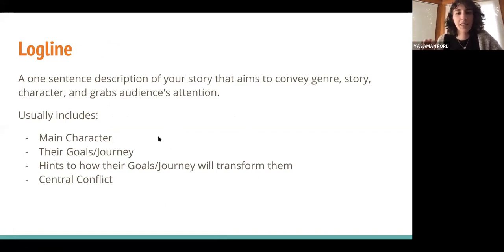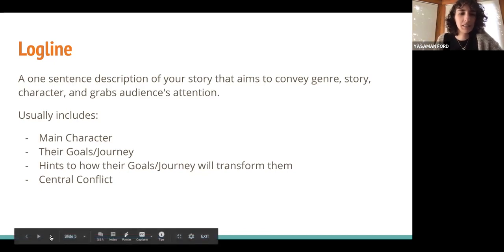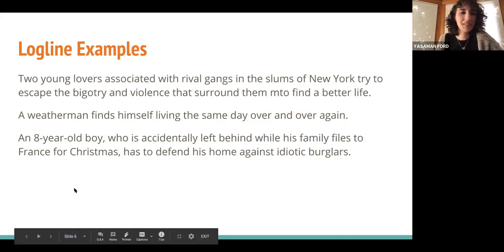But it's very hard, because it's usually just 1 sentence, maybe 2, that aims to convey your genre, the story, your main character, what journey they're going to go through, how they're going to transform, the conflict, all this stuff. So it's definitely one of the challenges of writing a treatment.